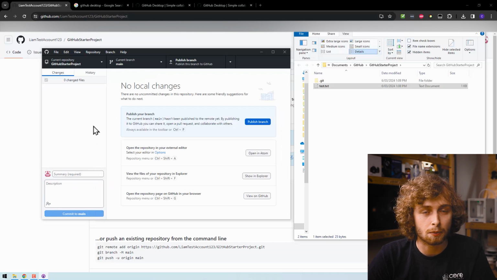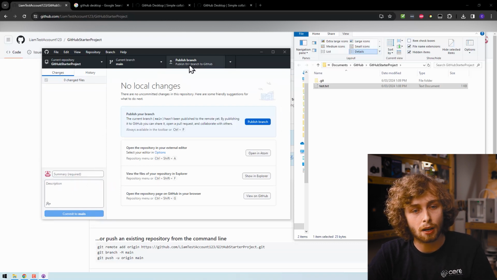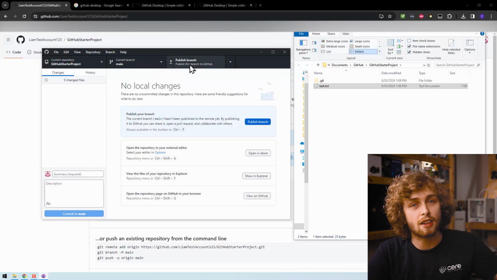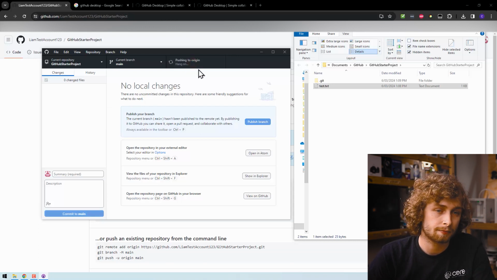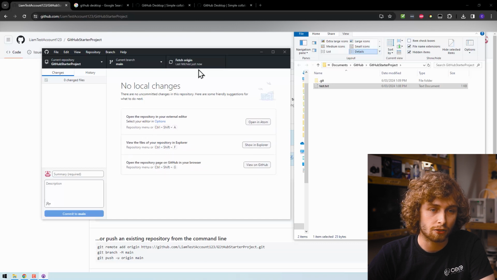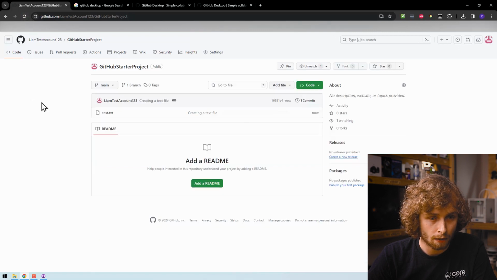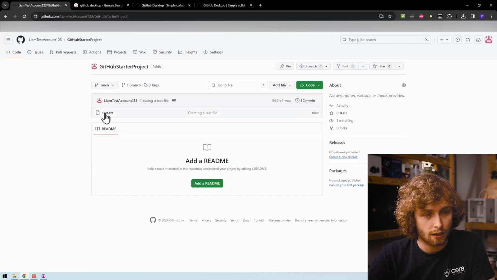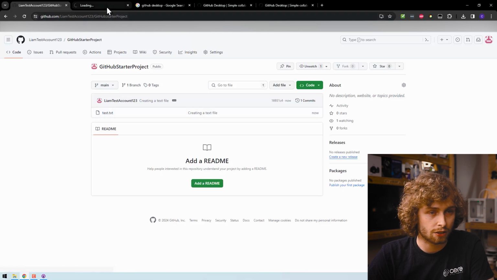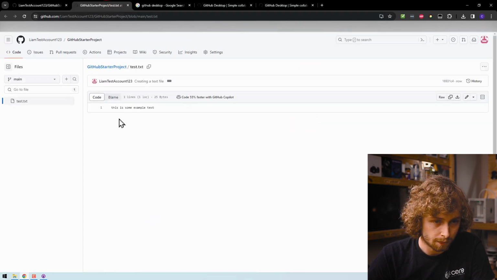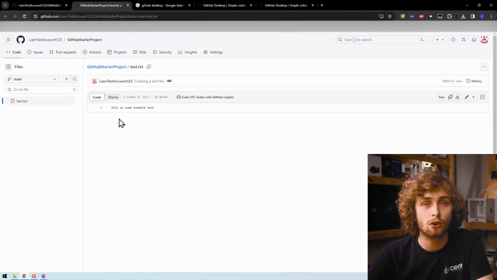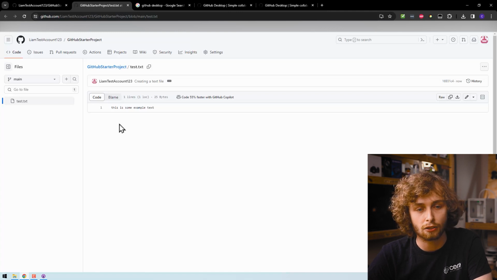And it's still only on our computer. So clicking this publish branch, that'll send that up to the internet. Now it's fetching and refreshing. Perfect. No local changes. Refresh the page. Hey, we've got some content. Let's have a look at this test.txt. Perfect. We can see that all of the content has come across from our original file.